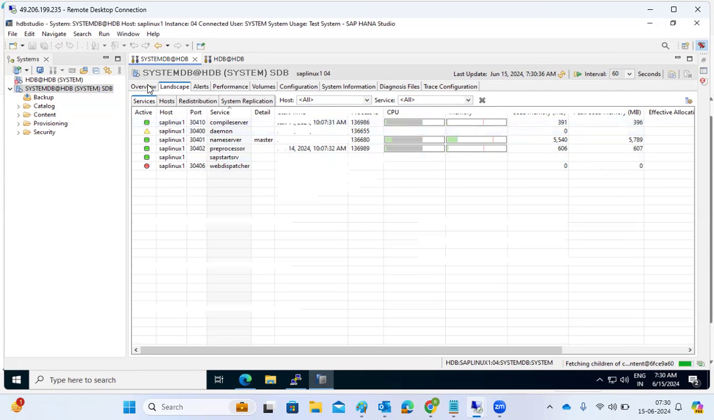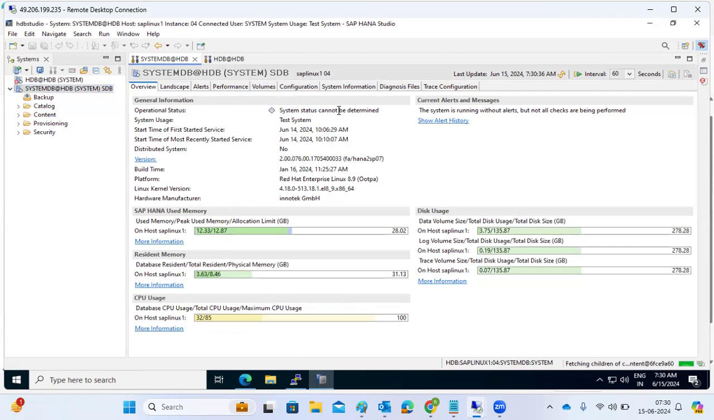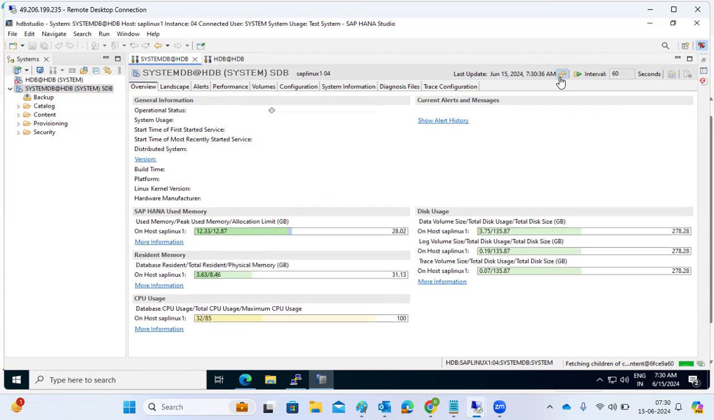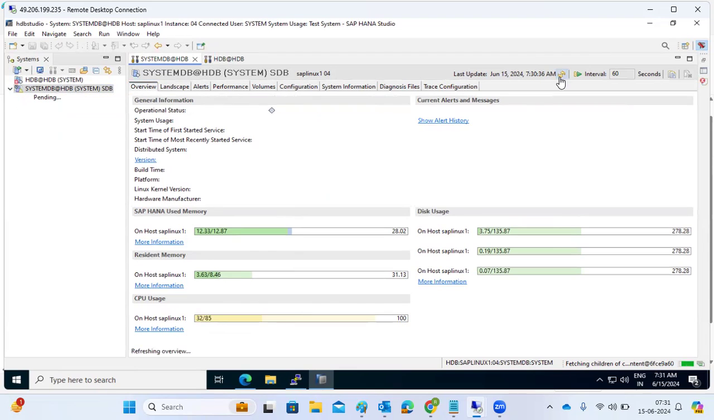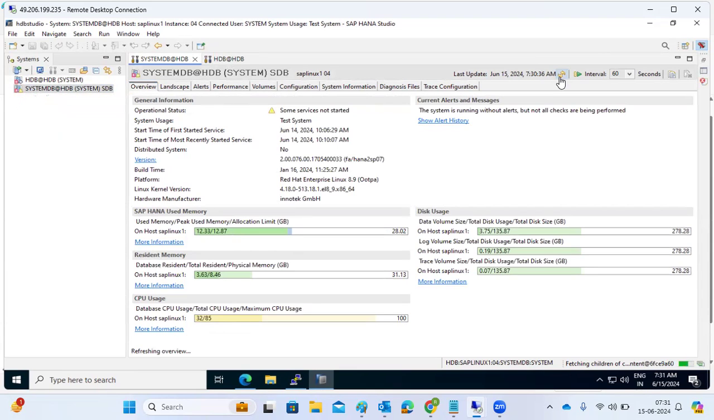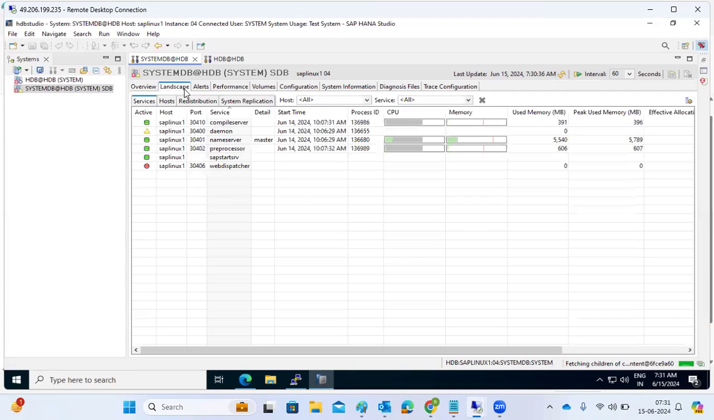When you go to the overall status, at that time the system cannot be determined. You are stopping at the OS level, and connecting from the studio level, so the system won't connect here. Some services are not started, which means it is in stopping mode here.